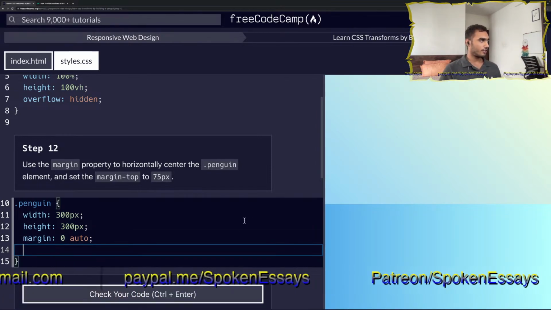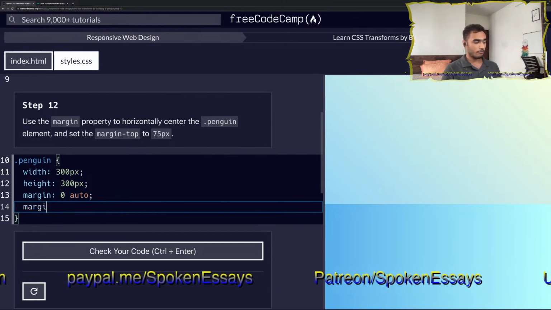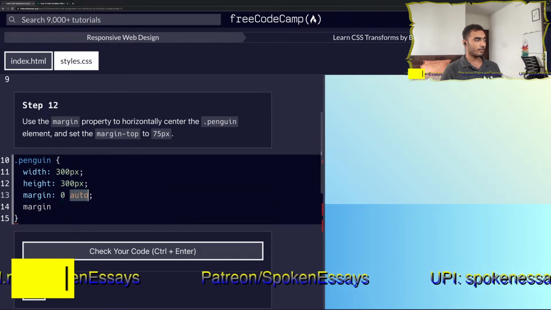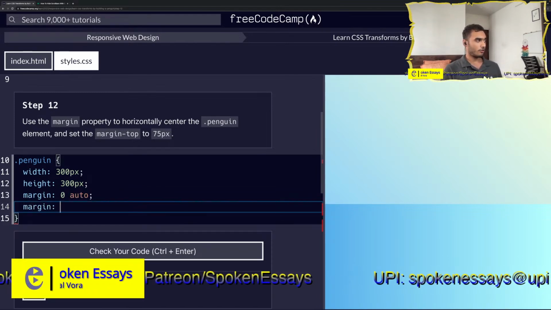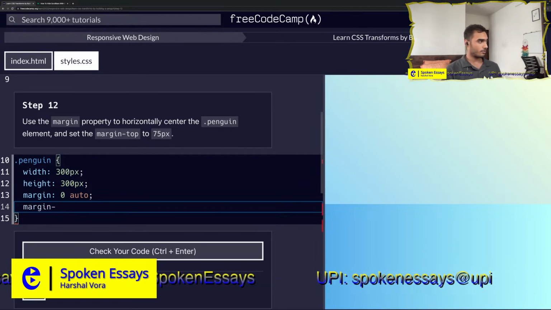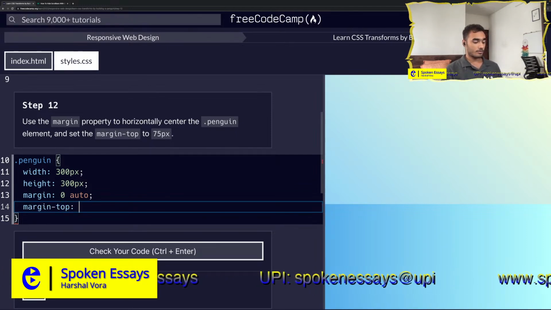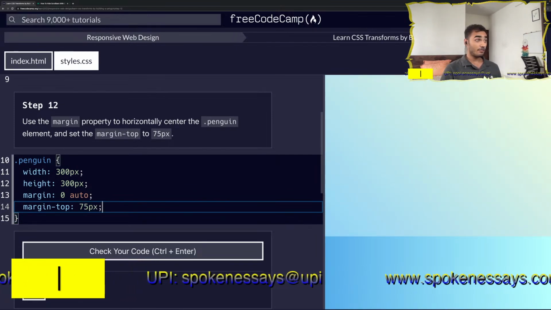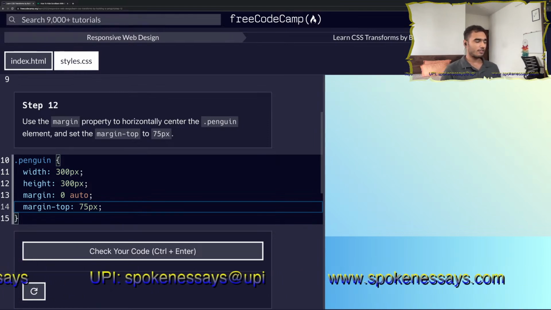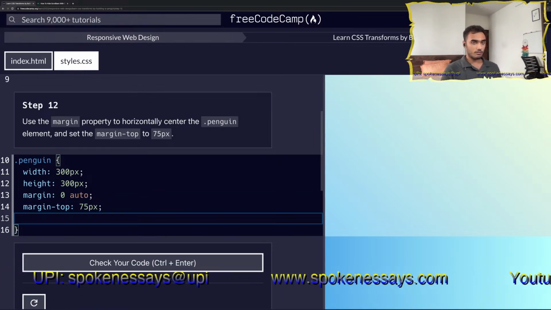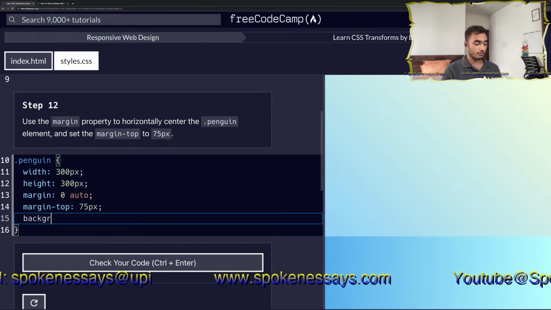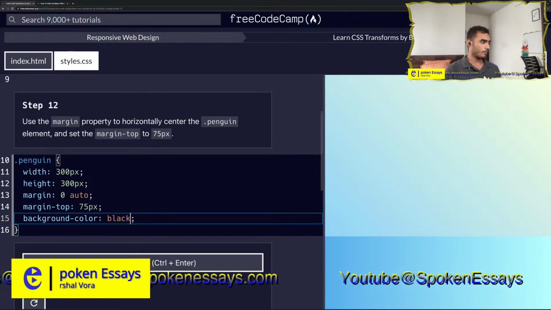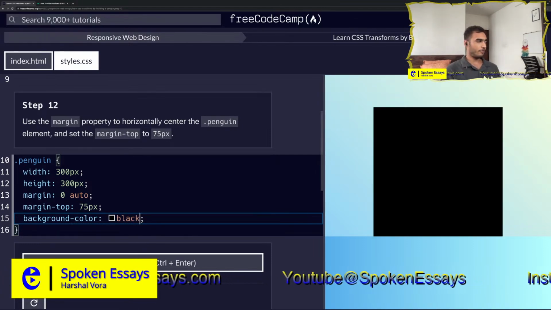And we will also give it an additional property called margin top, क्योंकि हमने margin use करके left और right दोनों values दे दी to make it horizontally center, but we also need to do this. So margin top 75 pixels semicolon. Nothing is still visible because we haven't given it a color, but let me just show you what it will look like. So background-color black, that should be visible. So that's where the penguin will be.